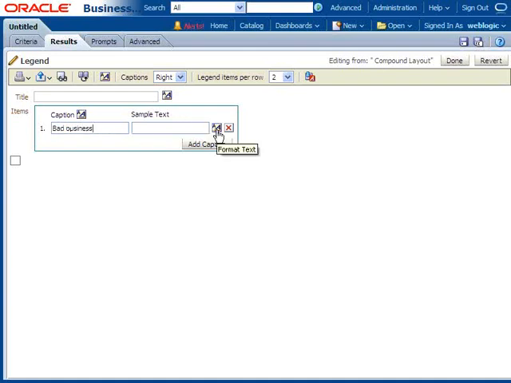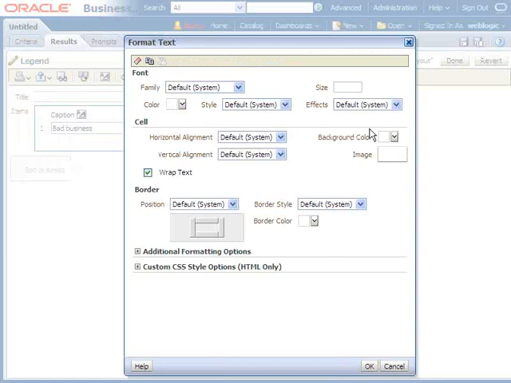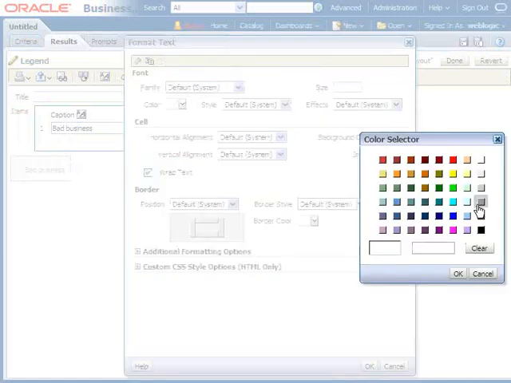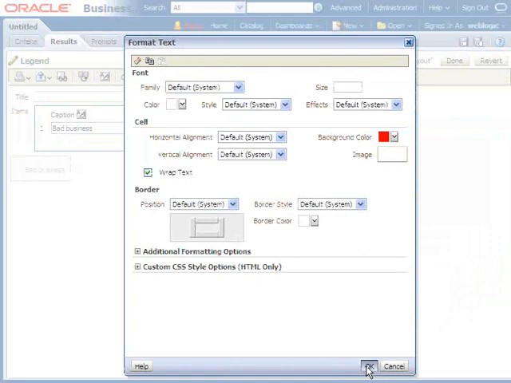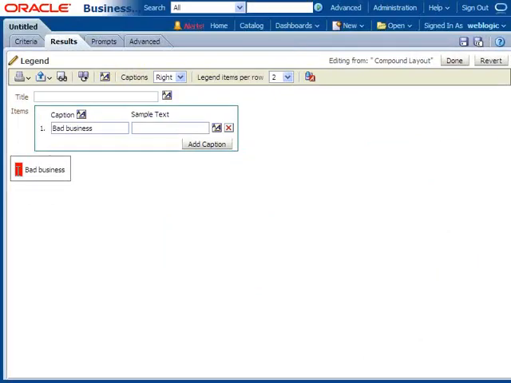I need to provide some color. Wherever there is bad business, what color did I provide? I provide red color, so I am going for red. Click on OK. Now everyone, by seeing this, wherever red is there, that means bad business.